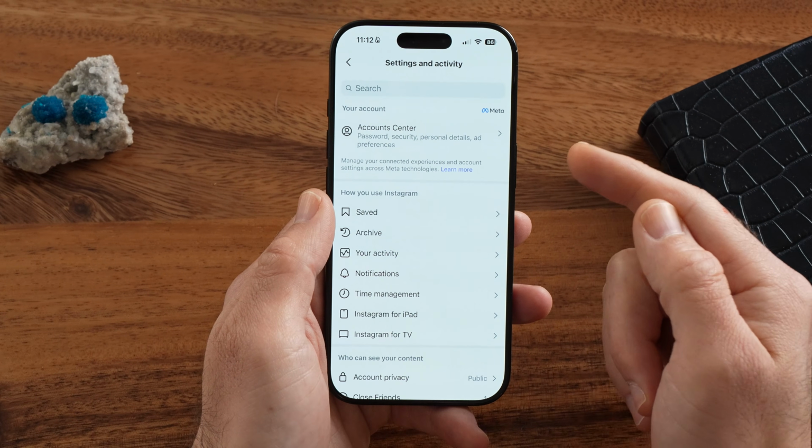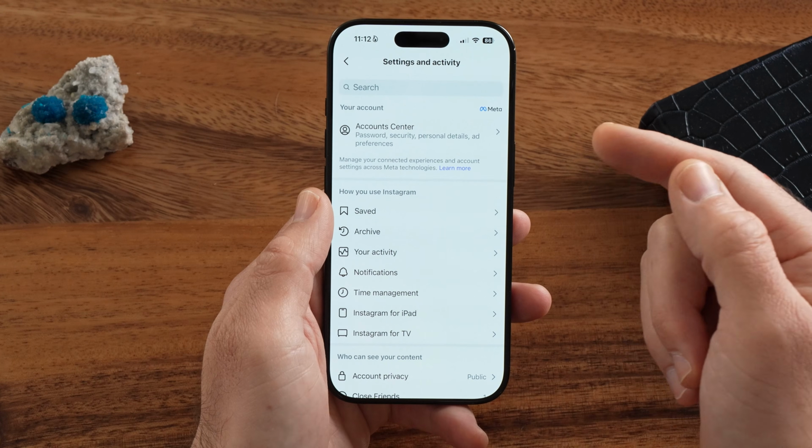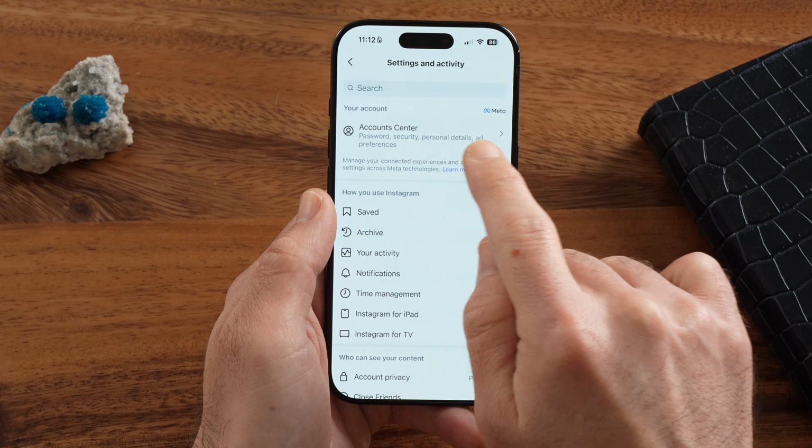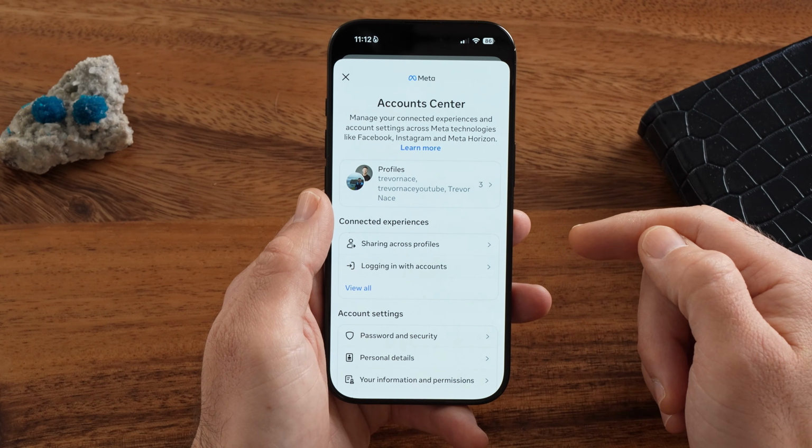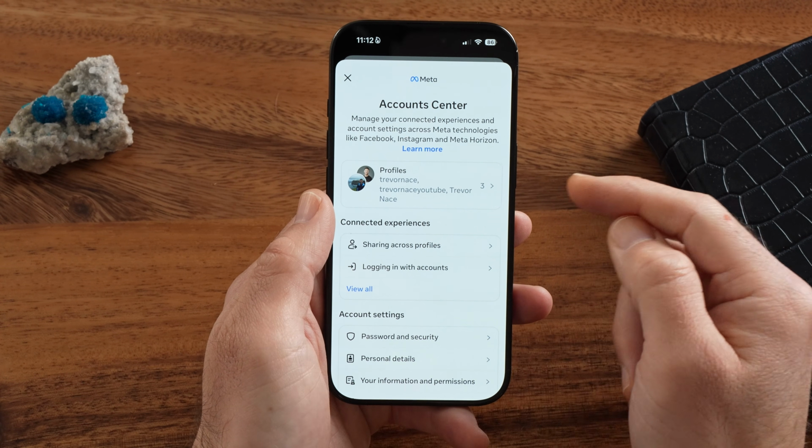And you can see when we're in the settings at the very top is your account center, which houses everything under Meta, Instagram, and Facebook. So let's just tap on that to open it. And you can see all of your profiles, Instagram and Facebook.